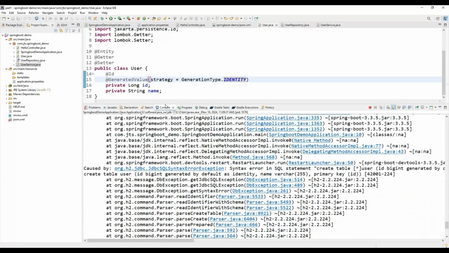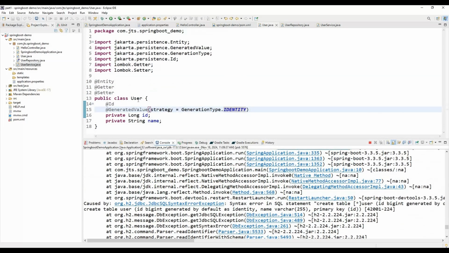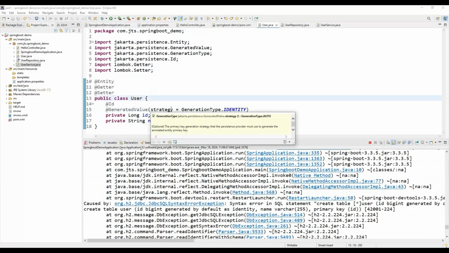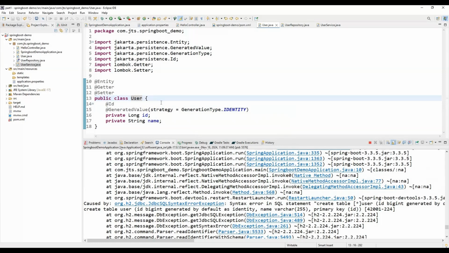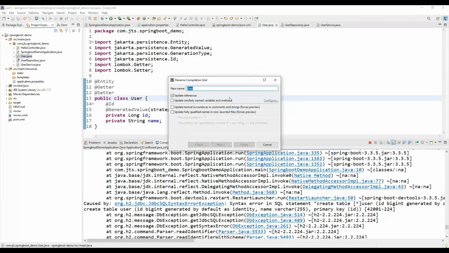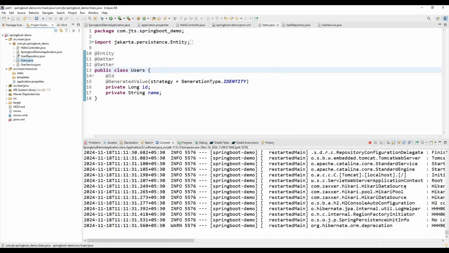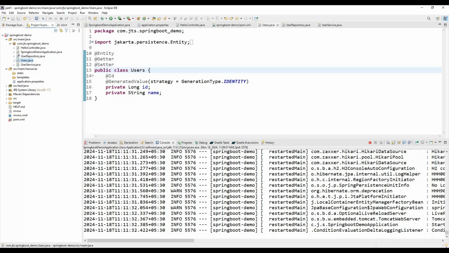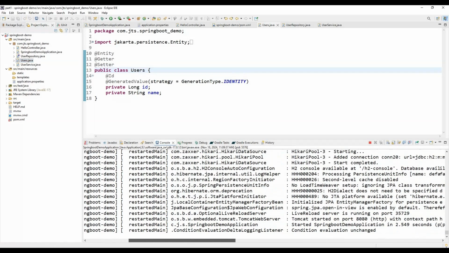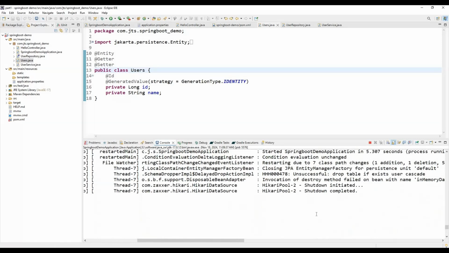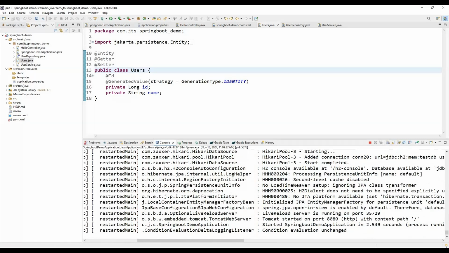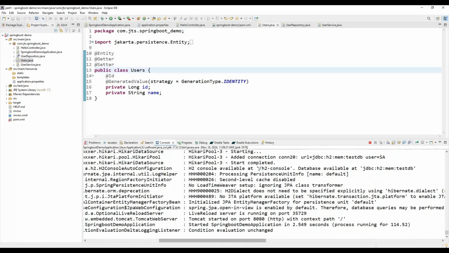Maybe it already has some kind of user related entities, so maybe we need to just rename this one, let's say users. Okay, let it finish, then we will see whether the issue is still there or not. If you see, now it looks like the issue is resolved, right? It is now able to create the table with this.